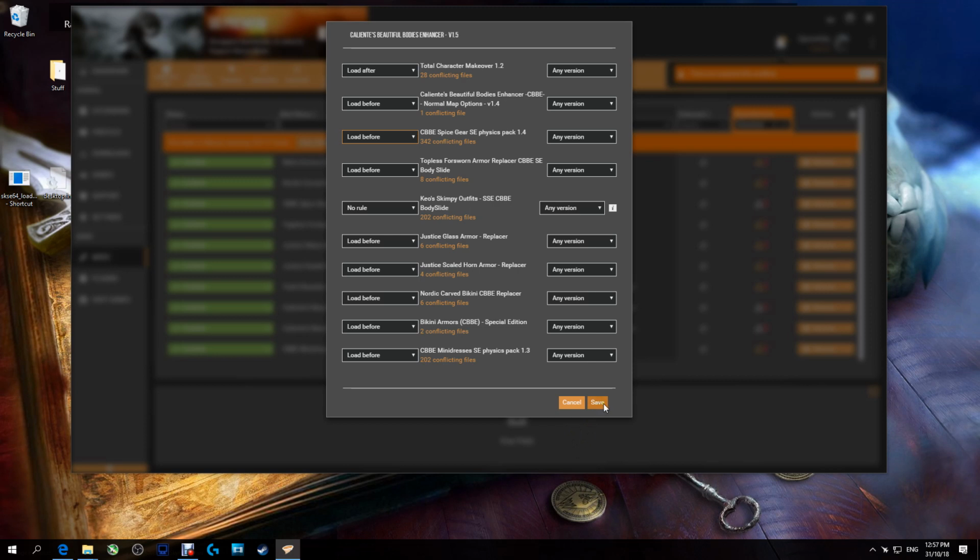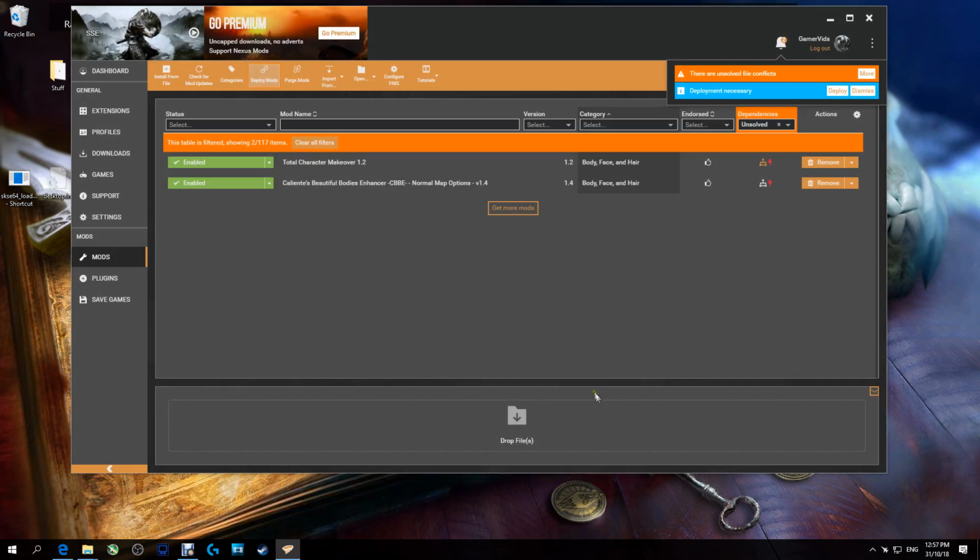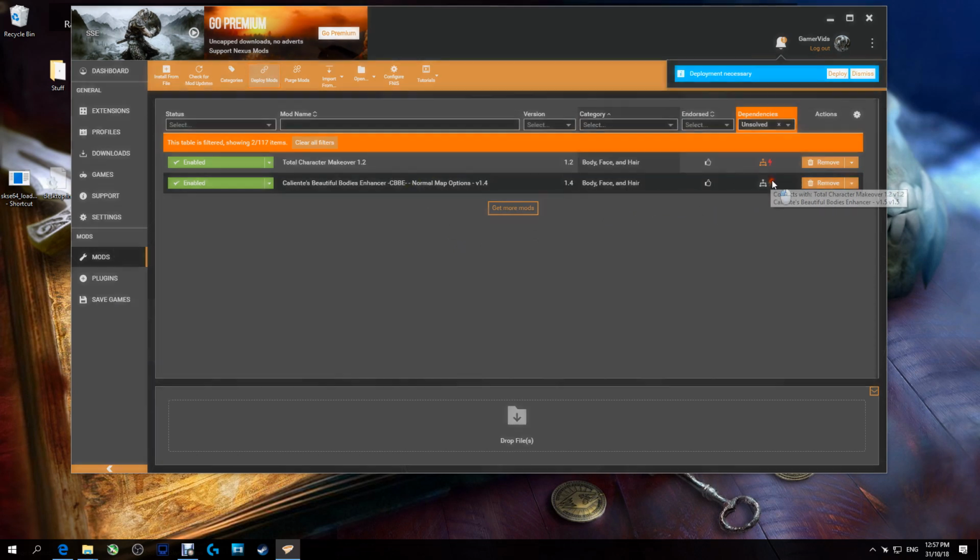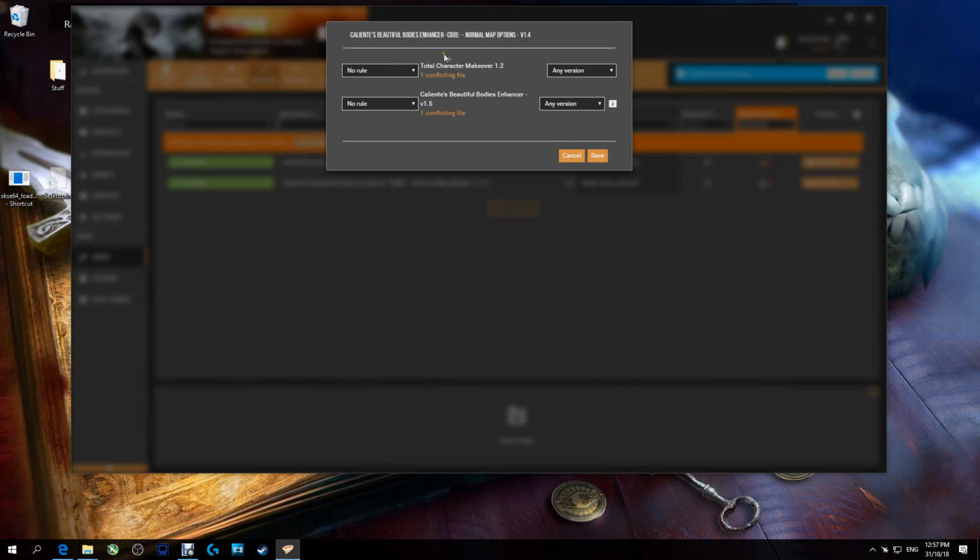So we'll just save that. And just like that, 90% of our stuff has disappeared, except for normal mapping, which already has a rule for it. That's fine. Total Character Overhaul, we want our mod, the Caliente's Beautiful Body Enhanced, to load after Total Character Makeover.